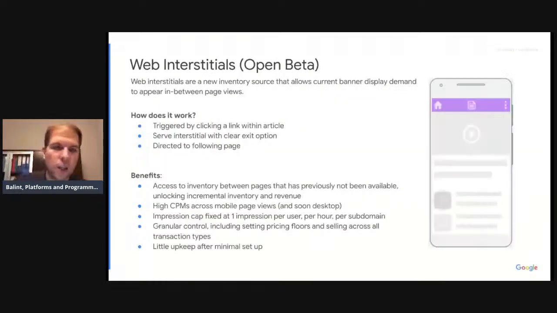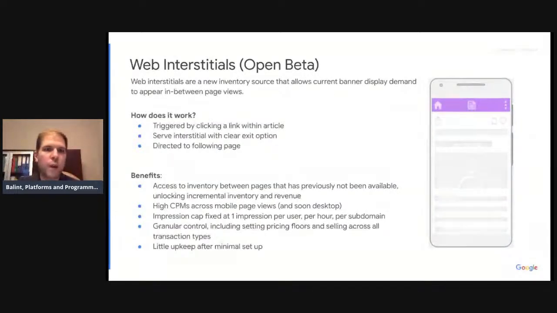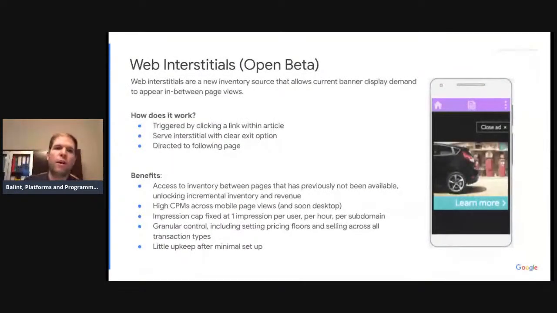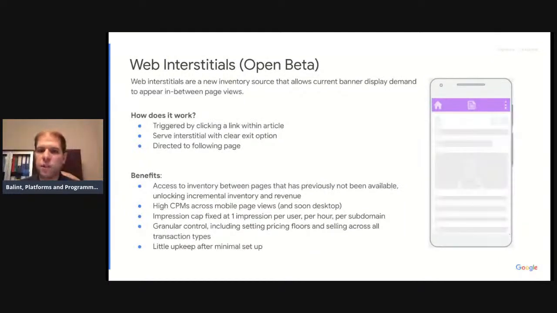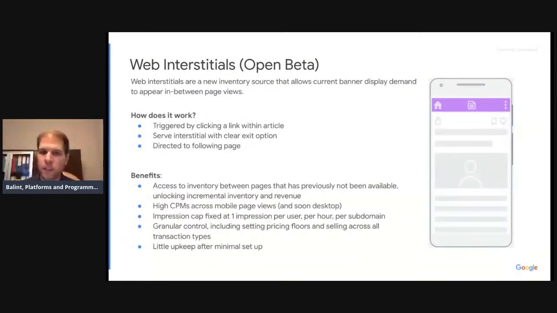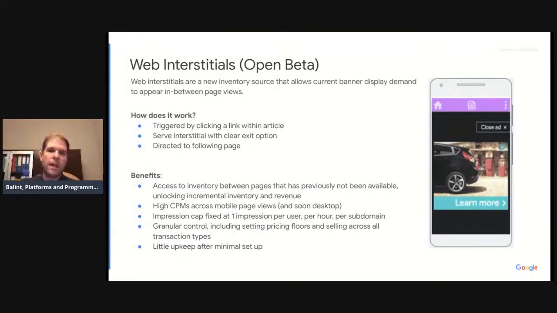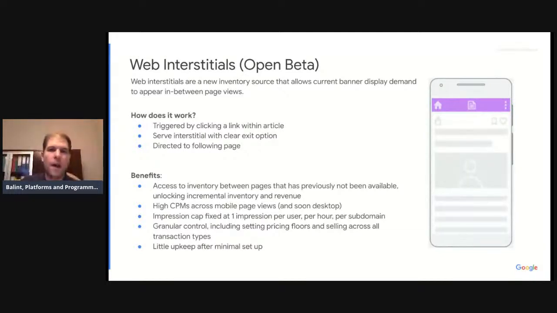And then the last one is web interstitials. This is actually something new and exciting, especially for those with high mobile web traffic. Web interstitials are a new inventory source that allows current banner display demand to appear in between page views. So how does it work? It's triggered by clicking on a link within the article, which then serves an interstitial with a clear exit option and directs the user to the following page.